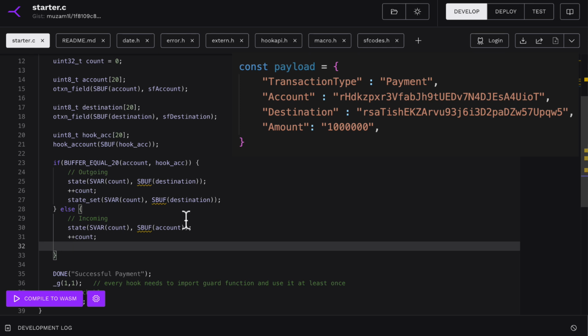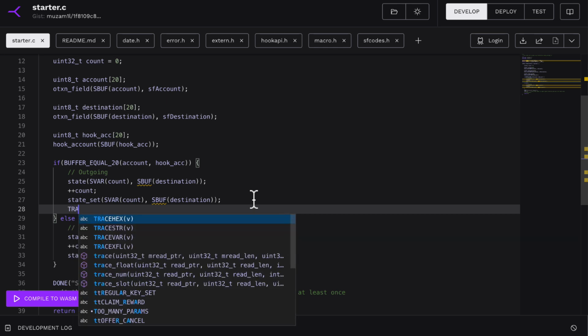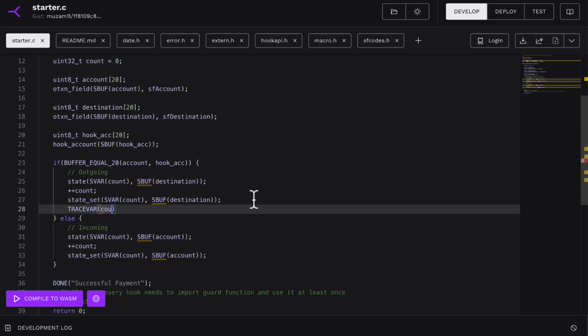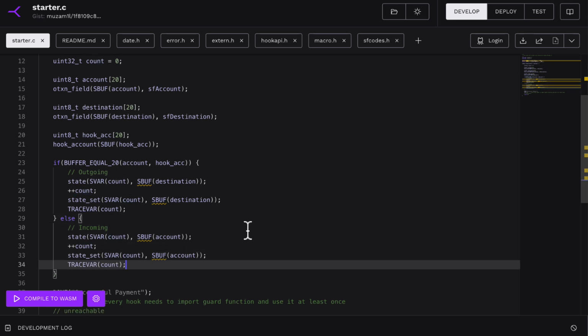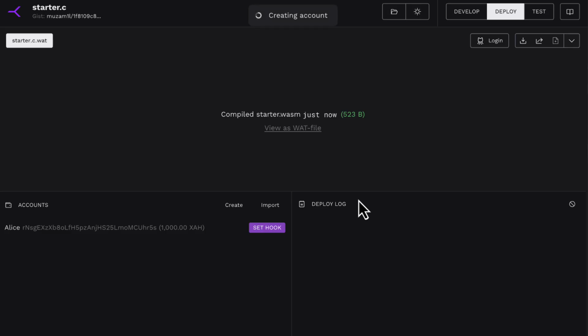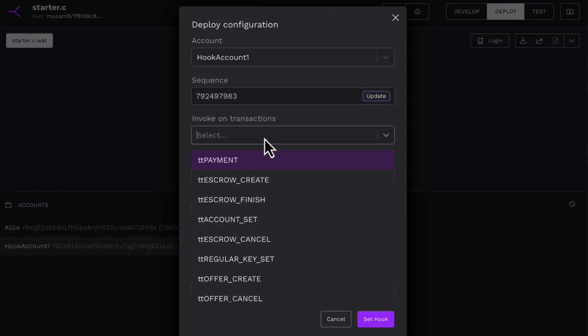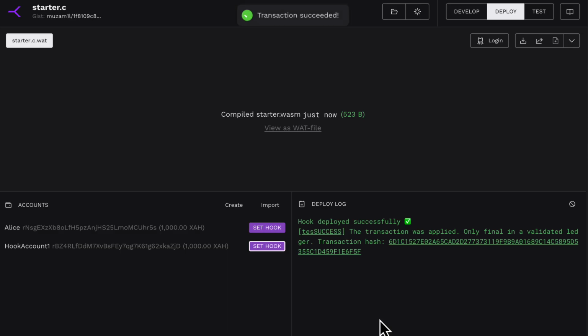Now, by this time, you might have already guessed that the state gets overwritten because of this code, but let's see that in action. Now, let's trace out the value of count in both the cases for outgoing and incoming transactions. Let's save, compile. Let's trigger on payment transaction. I'll call the namespace as counter. You can call it anything. Set hook.